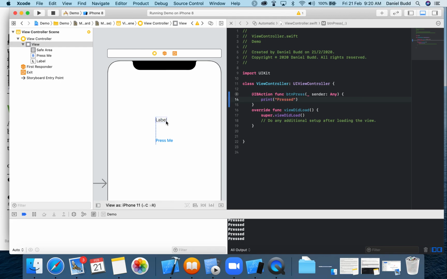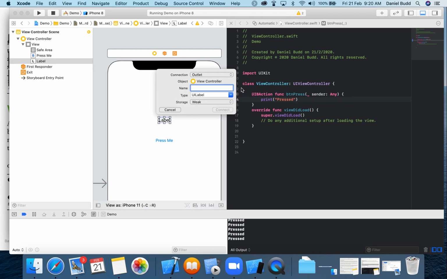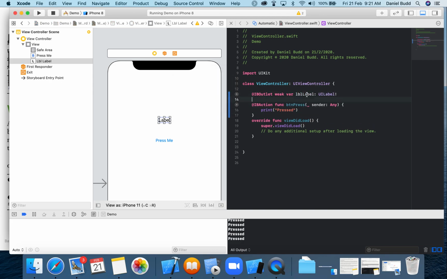I'm going to keep my label name the same because I want to manipulate this when I press the button. So I'm going to press Control and drag across. This time we're not going to create an action, we want an outlet. Okay, and I'm going to call this LBL label. Okay, and I now have a link between my interface label and my code. Okay, and I can use this LBL label reference to manipulate my label properties.